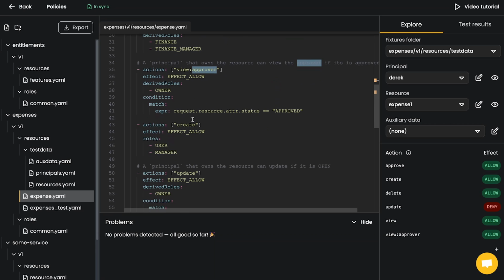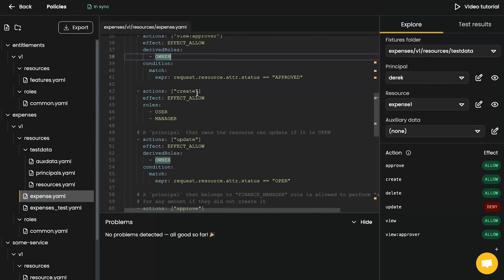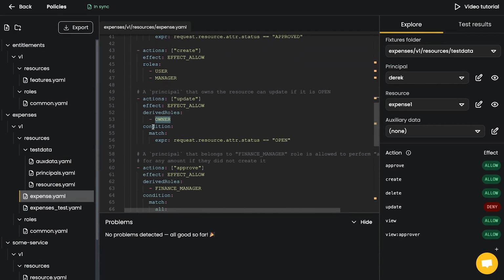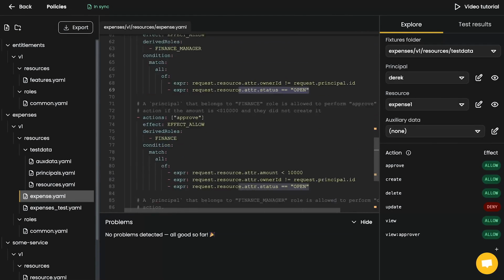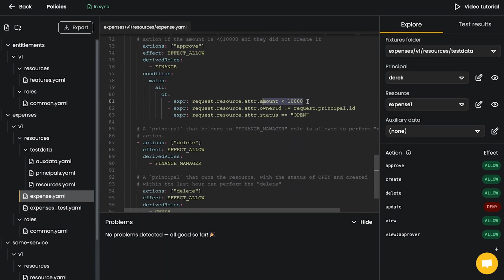But now we can actually go into a little bit more detail. An owner of an expense can only update it if the status is open. Once it's been submitted, you don't want them to update something. Or we can do things like a finance manager can approve an expense if they are not the owner of it and the status is open, because you don't want people to approve their own. Or you can talk about different limits, amounts that you can limit. These are all the different things.